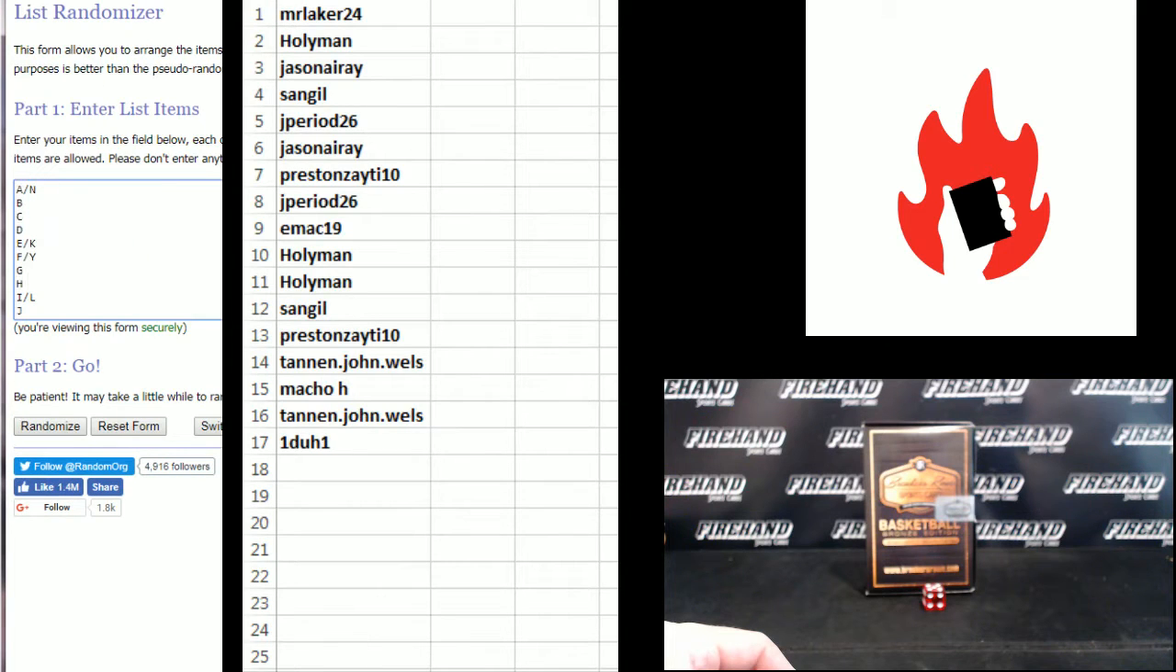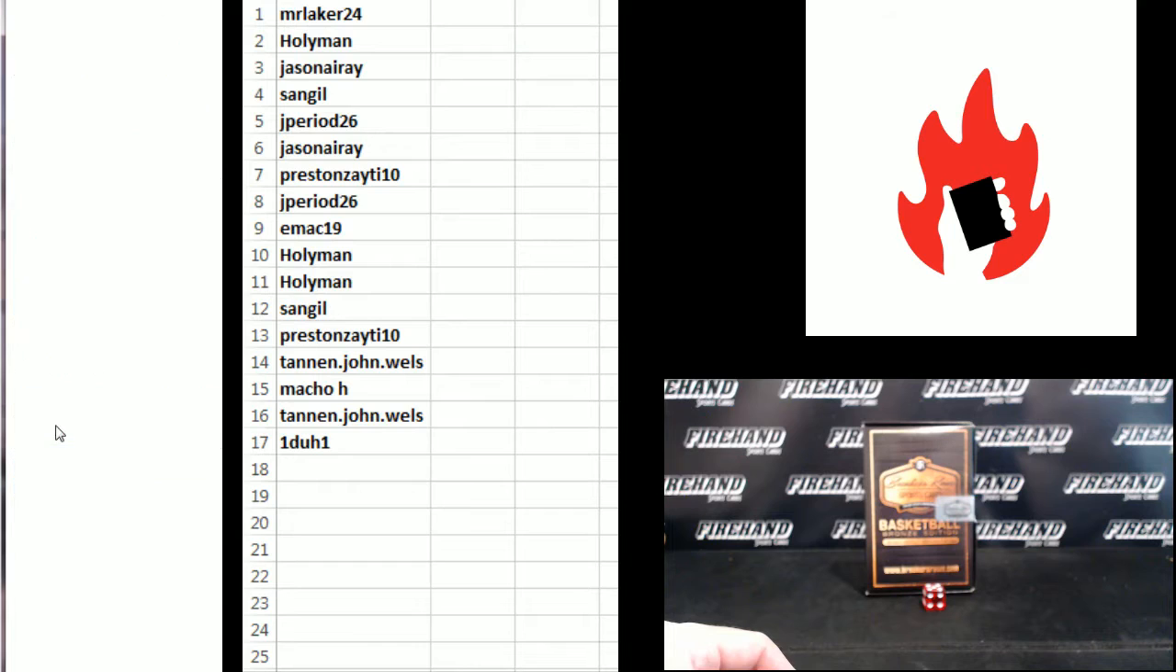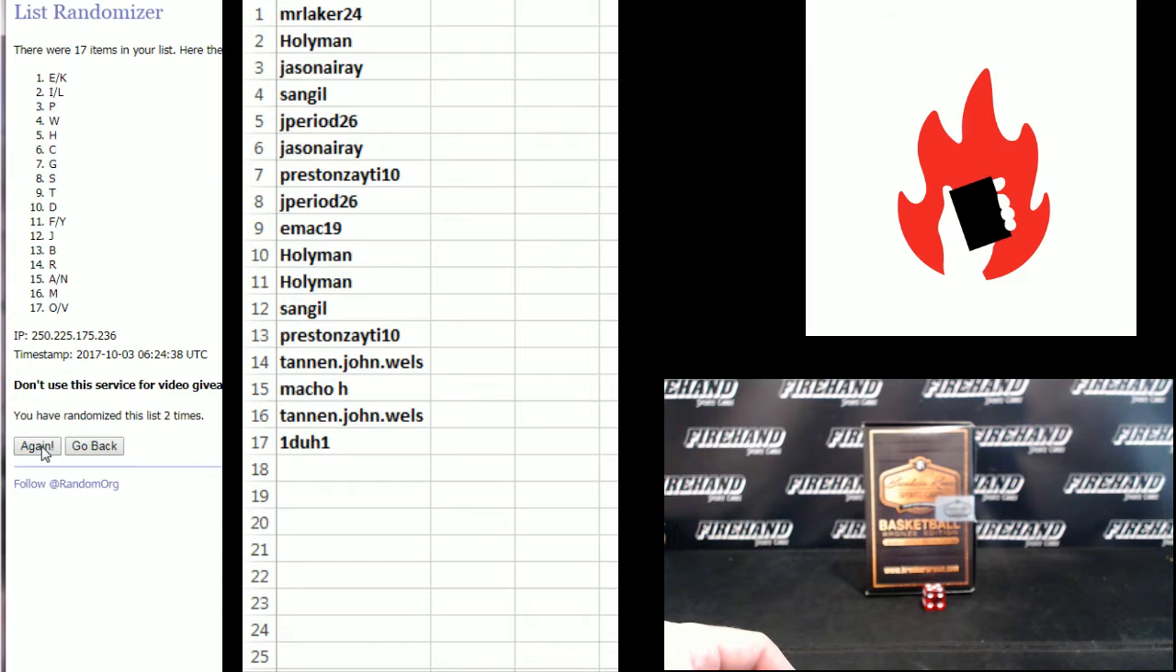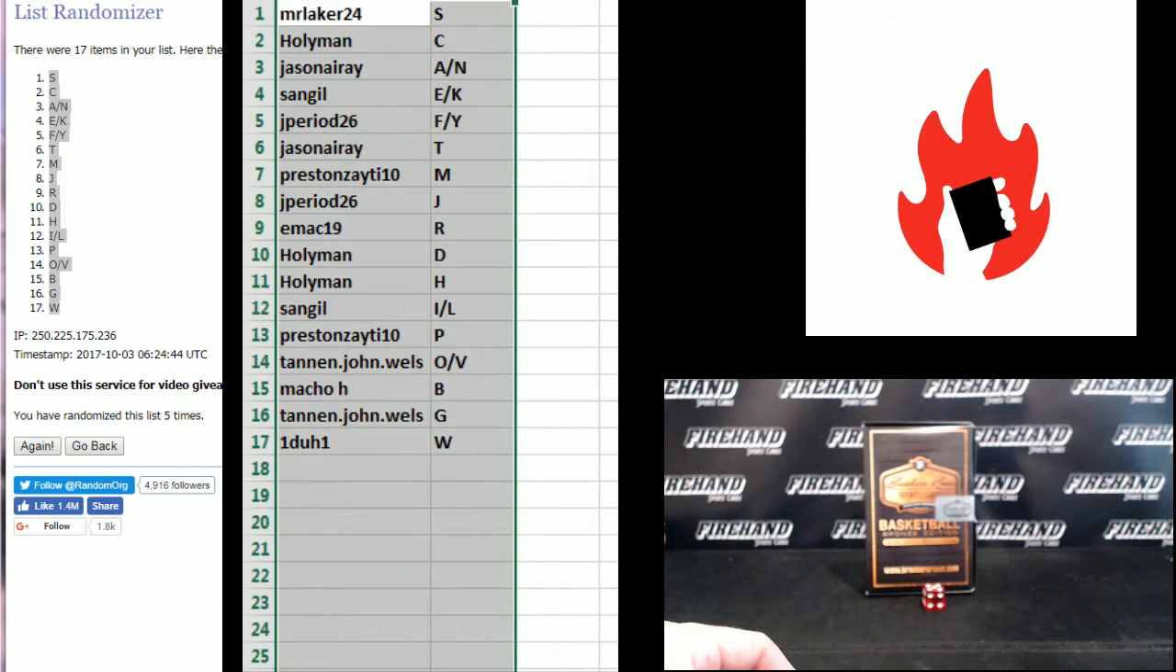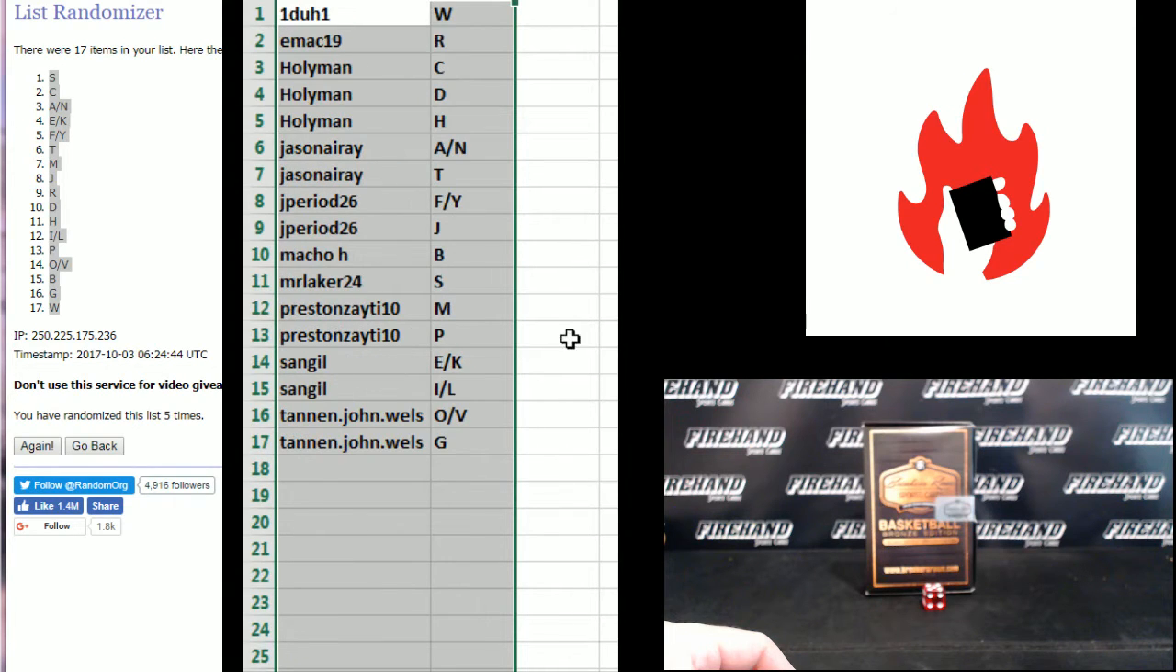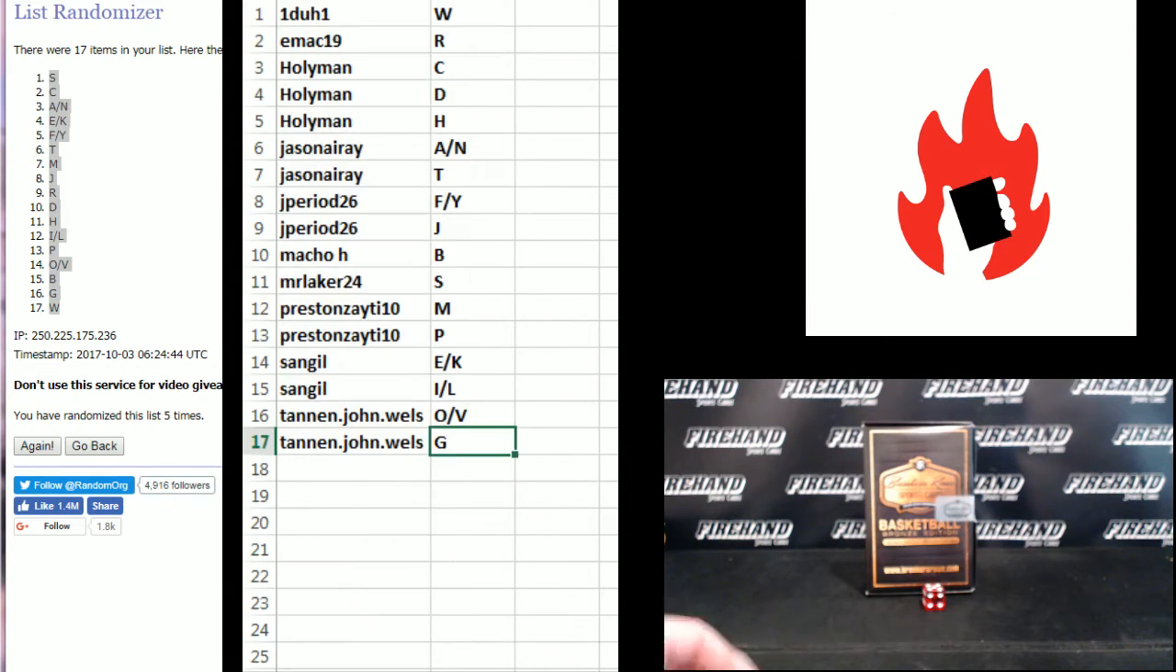Letters W on bottom, A and N combo up top. One, two, three, four. Fifth and final hit. Cross your fingers, hold your winners. Five. S up top and W on the bottom. One to one with W. Tan and John Wells with G, top and bottom.